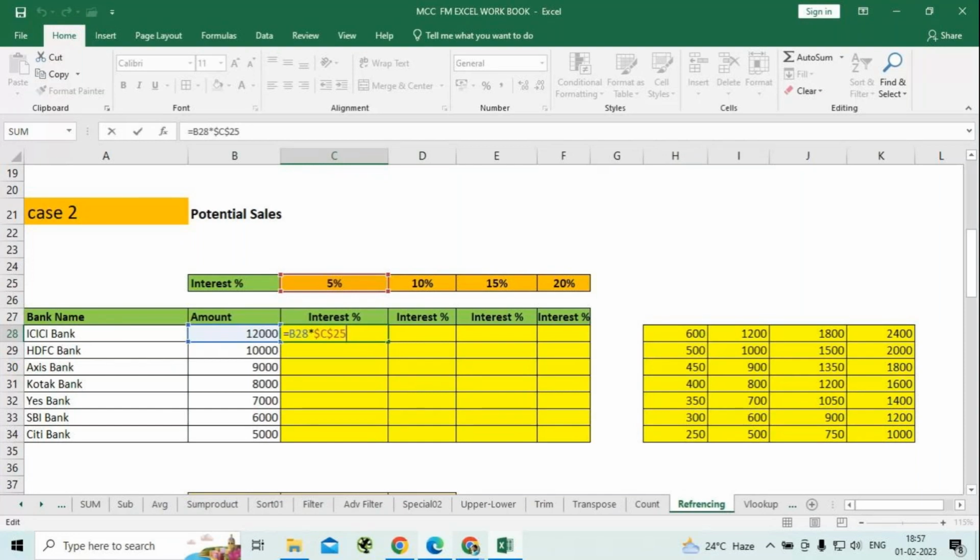B28, sir. B28. Then what is the cell reference of 10,000? B29. Then 9,000. B30. Okay. So what is the common thing you have in all these three? Column B. So B has to be fixed. Okay. When I'm moving the cursor to the next percentage, it was taking C28. So that means here the B column is fixed.